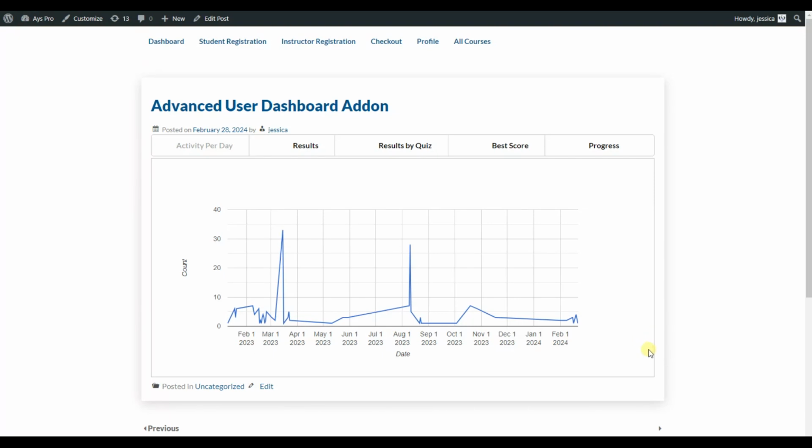The Advanced User Dashboard add-on allows the users to track all their activities. The add-on is accessible only for logged-in users. The add-on allows the users to have their results displayed in 5 different ways.